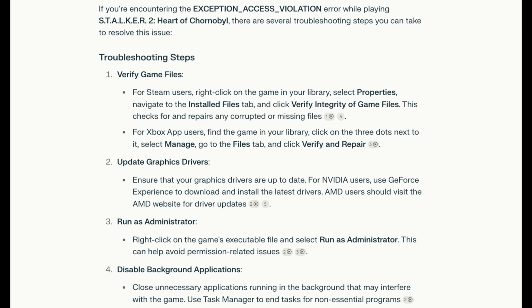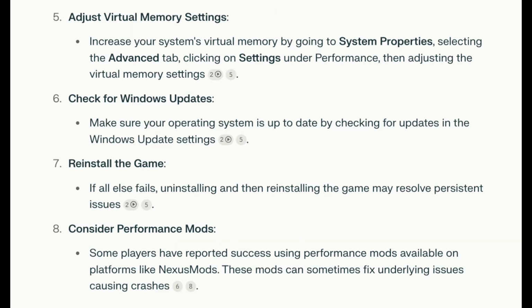Step 3. Run as administrator. Step 4. Disable background applications. Step 5. Adjust virtual memory settings with the steps provided in the video. Step 6. Check for Windows updates. Step 7. Reinstall the game. Step 8. Consider performance mods.